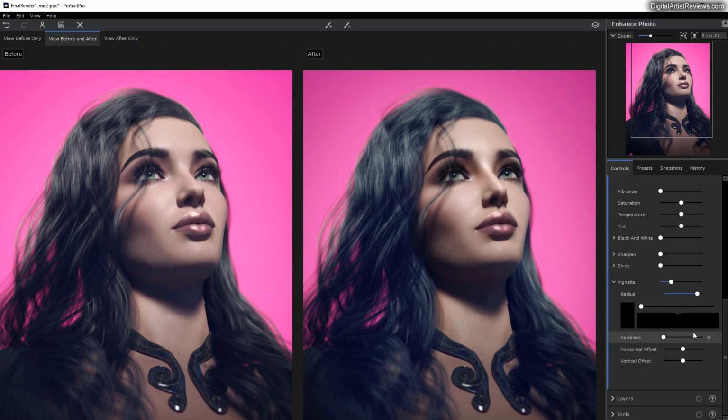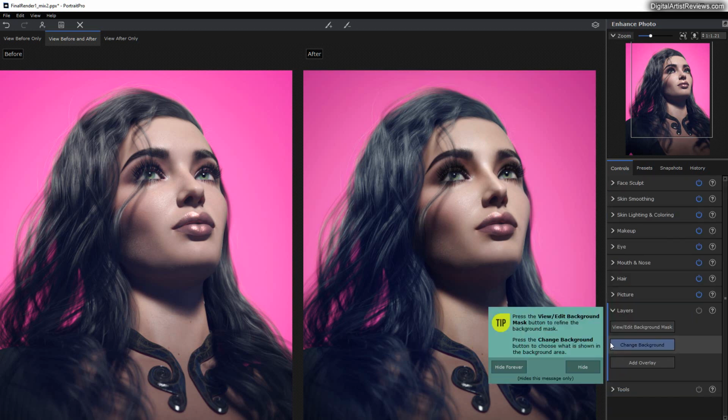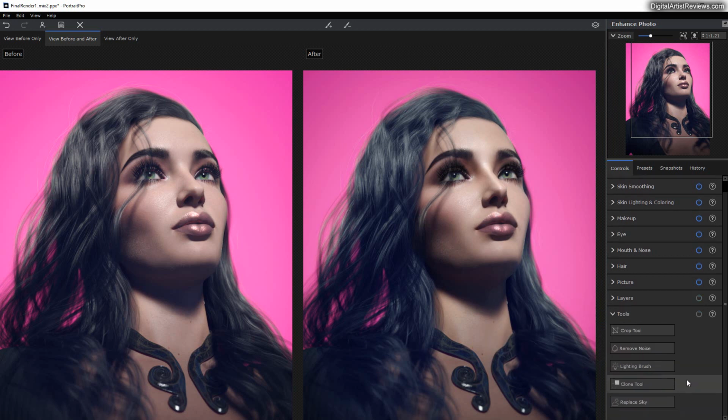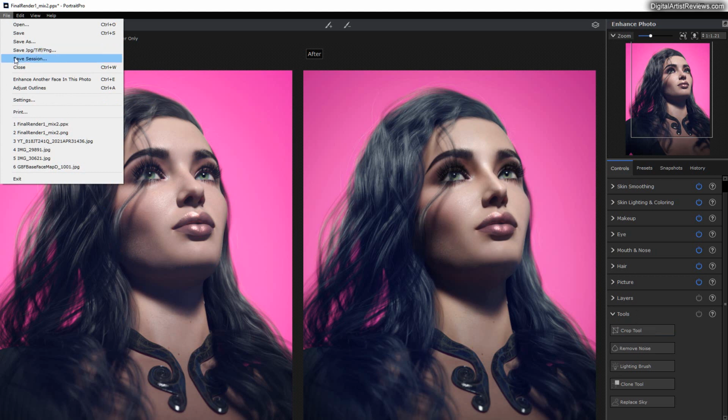Cool. I got horizontal offset if you need to, also vertical if you need to adjust it on your image. And there's a bunch of other stuff, layers and so forth. You can add overlays and some other tools. I haven't used them, so I won't explain them. But you can see on the right side now, we have, let me just save this, save session.